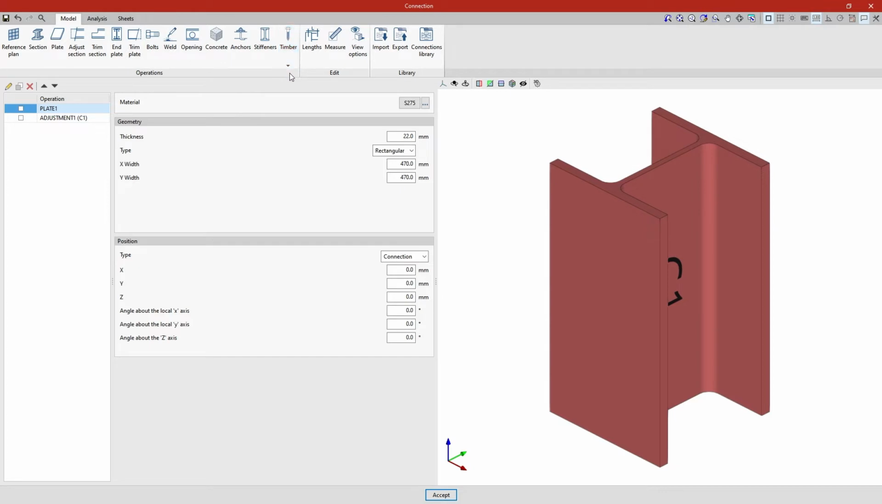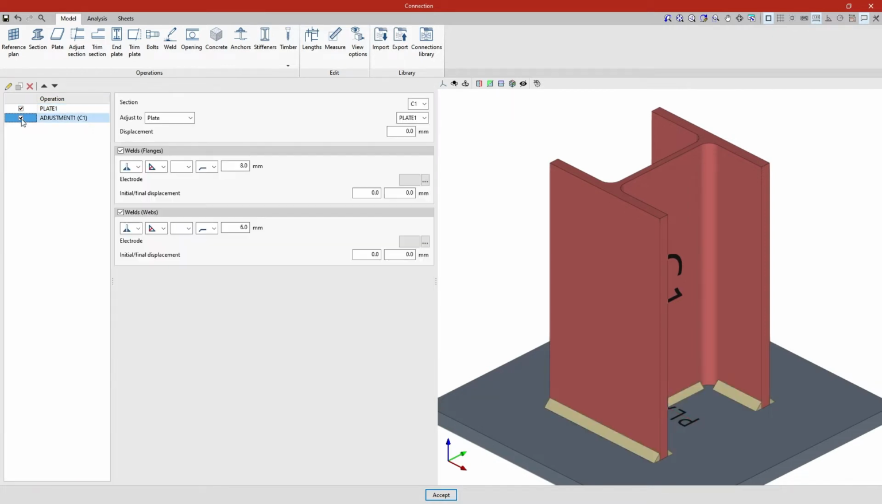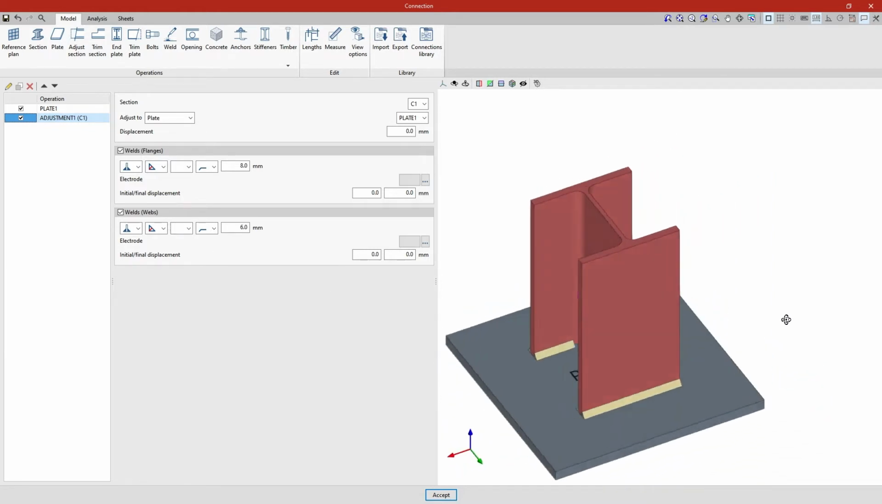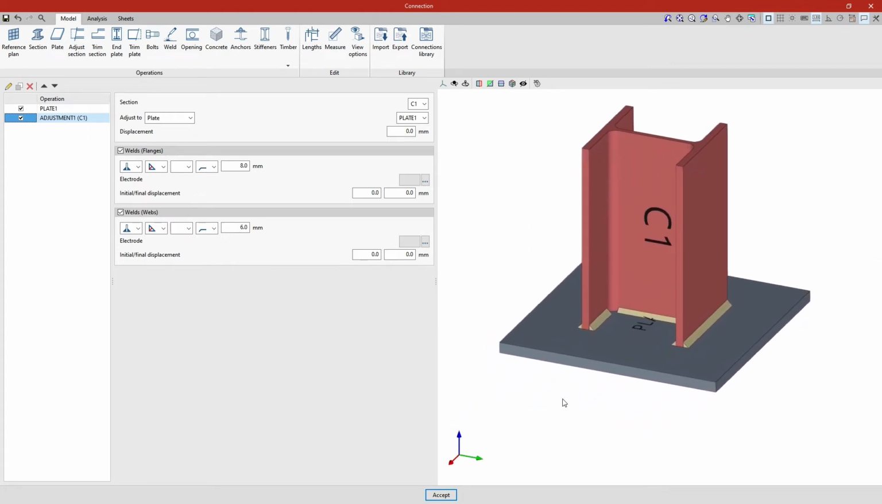In this example, a plate has been added to the base of column C1, and an adjustment operation has been carried out on it to modify its geometry and enter the welds between the section and the plate. We are now going to enter a concrete element so that we can resolve the anchors between the plate and the concrete later on. To do this, we click on the concrete option in the top toolbar.